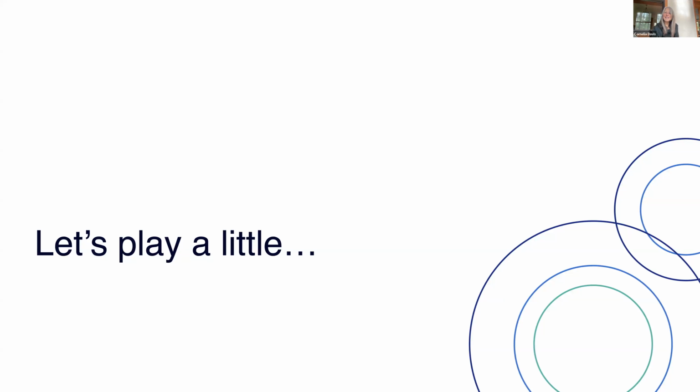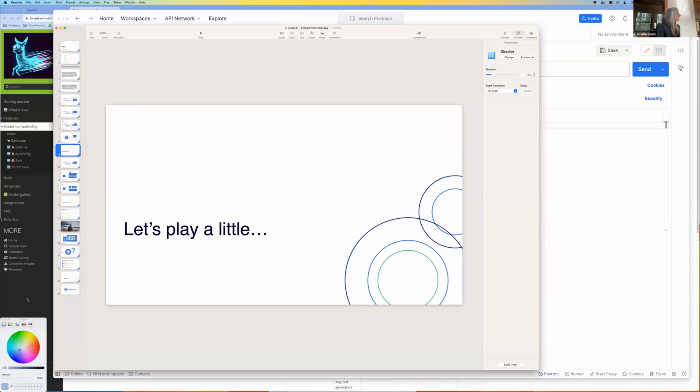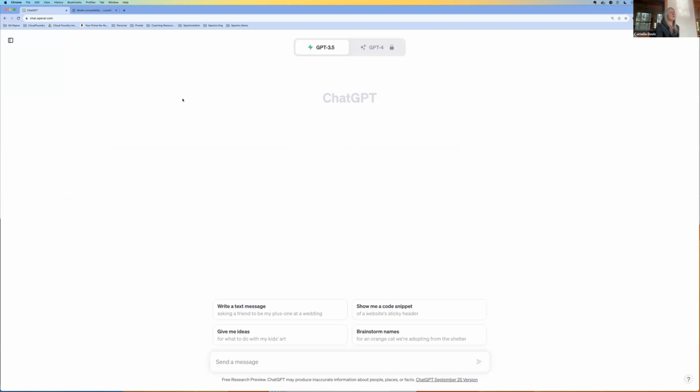So without further ado, let's just play a little bit. Let me show you some of the things that we've just been talking about in action. So the first thing that I want to do is, here I'll show you, localai.io is the website that you want to go to see all the documentation. We'll come back to this page in just a moment. But what I want to do here is start over here in ChatGPT.